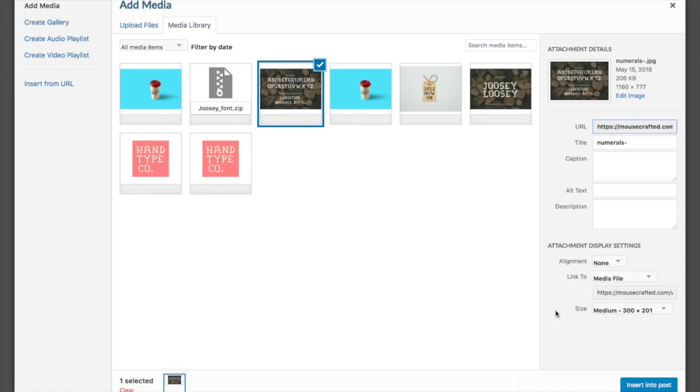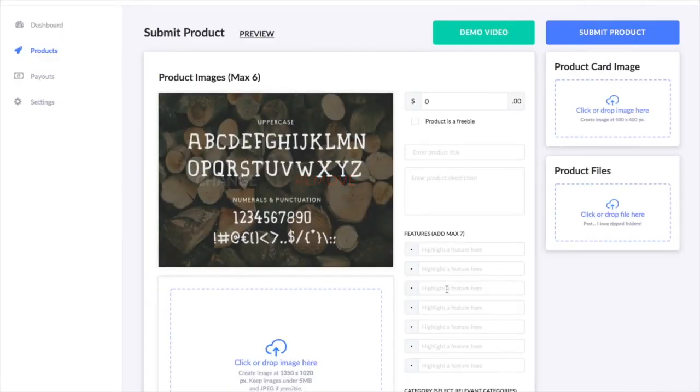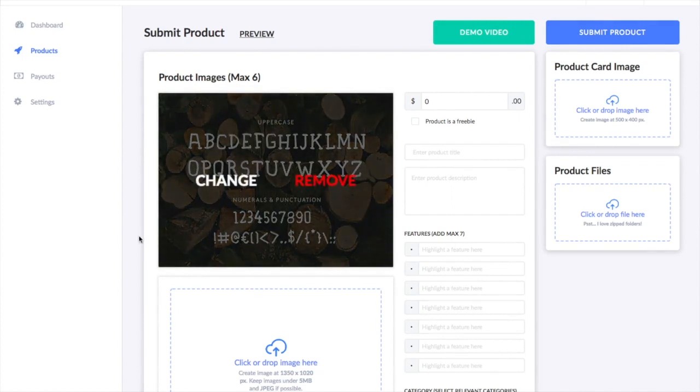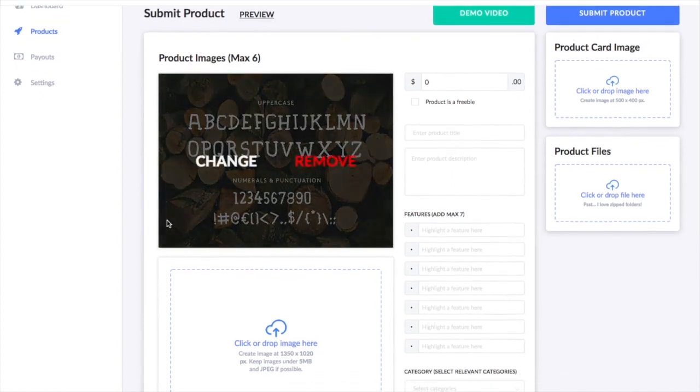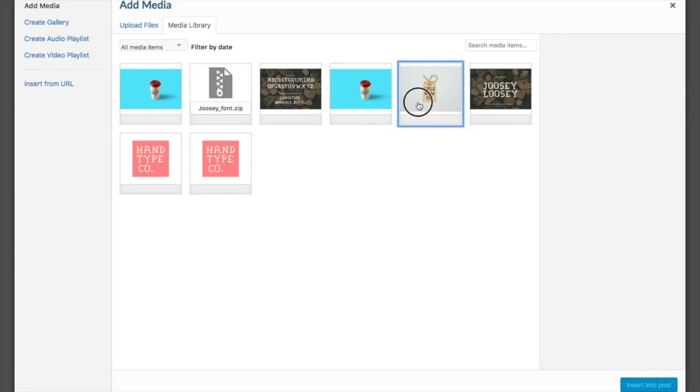Now, I'm not going to click on the first, like most people would presume your starting image should be what the product is. But this is actually going to be my product card image, so I don't need to double up. So I'm going to start with this image here, which is basically just giving people an overview. It's a showcase, it's uppercase, numerals and punctuation. You also have the option to change or remove if you wish. Okay, so I'm just going to add a couple more in, just to try and showcase it. In it goes.